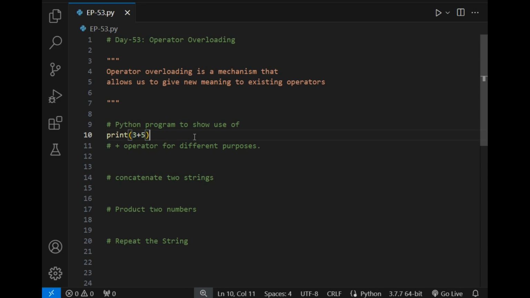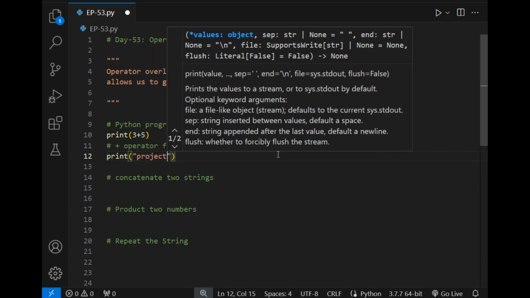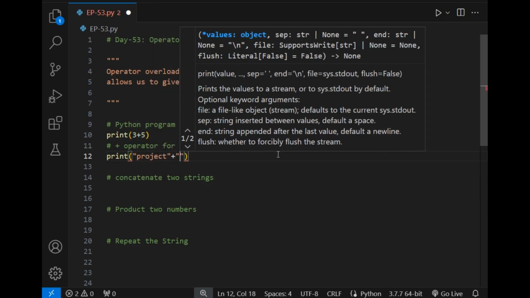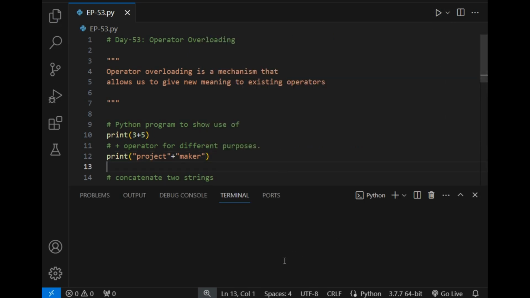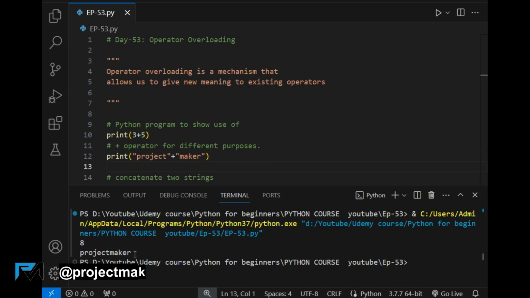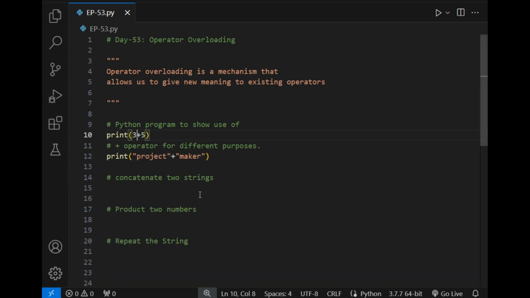But we can also do one more thing, which is, let's say, print "project", and I will simply append "maker" to it. And if I run the program, it will run without any errors, just appending two strings. So here we have used this addition operator to add two numbers, and also we have used the same addition operator to add or concatenate two strings, as you can see. So this was the basic use of one operator.